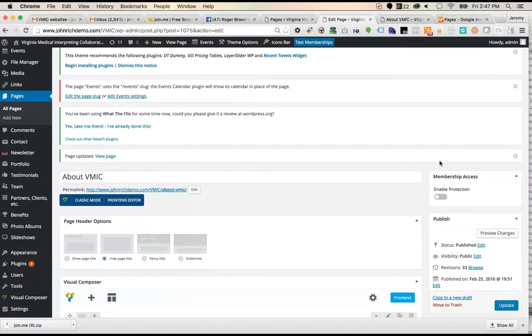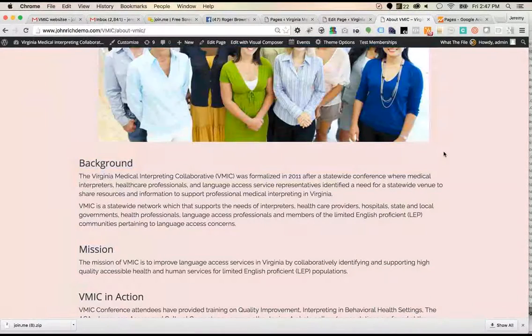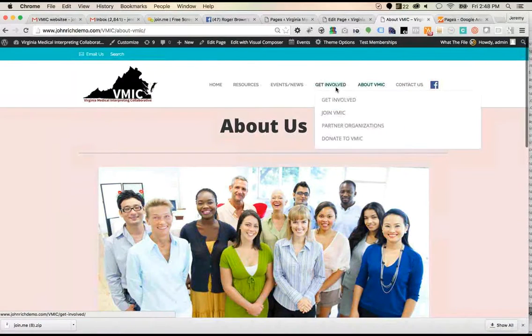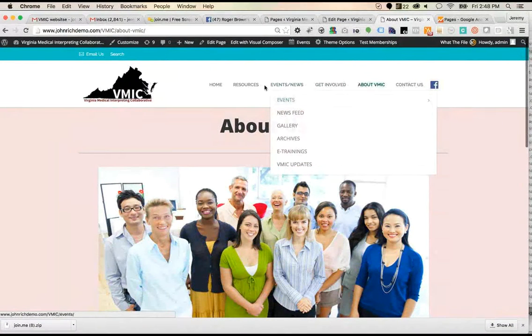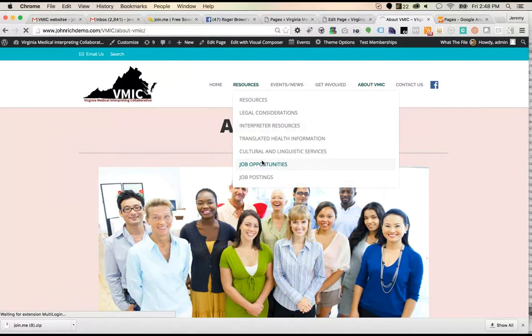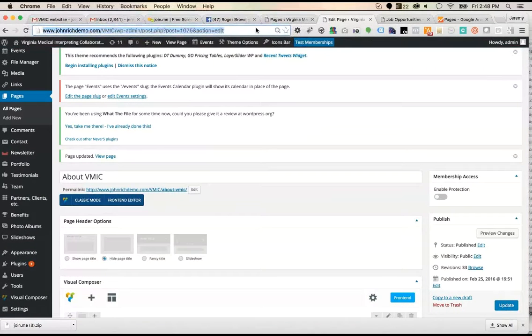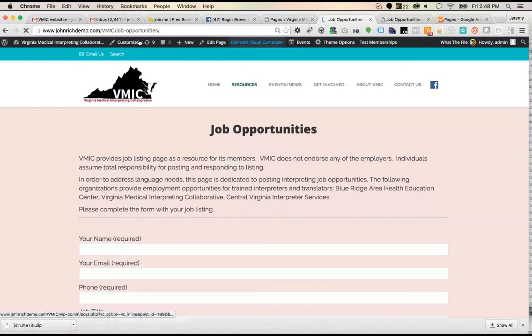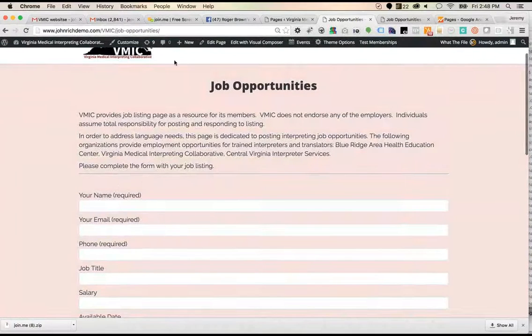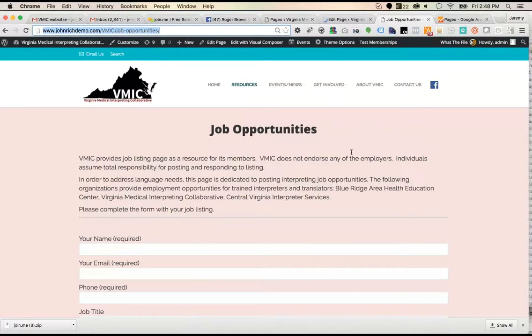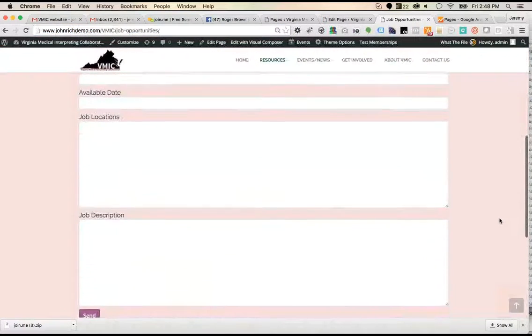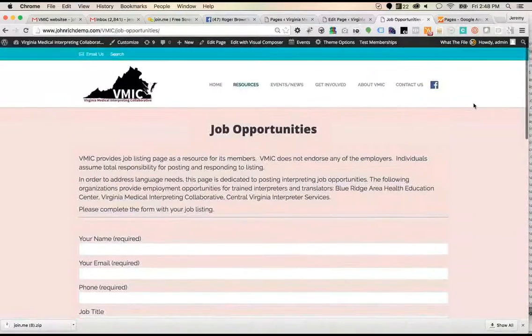All right. So the next page we're going to try is a form page, one that has a form embedded into it. All right, so job opportunities. And this is going to look similar to that gallery page. All right, so you see that there's a text area and then there's a form. Header, text area, form to select info.